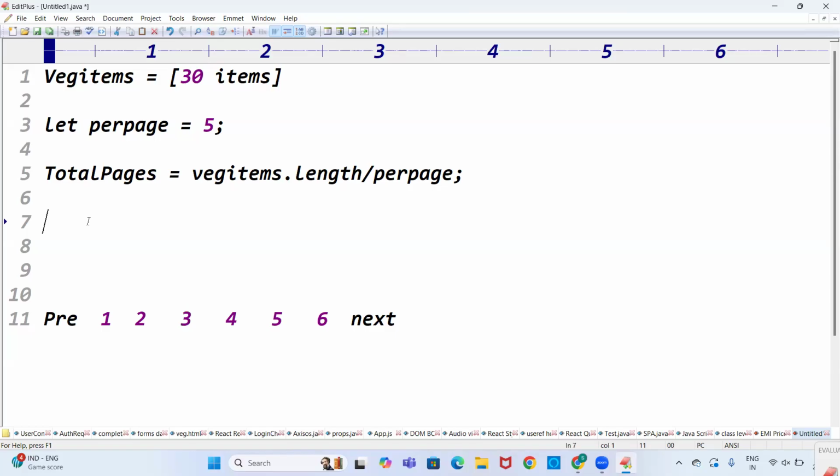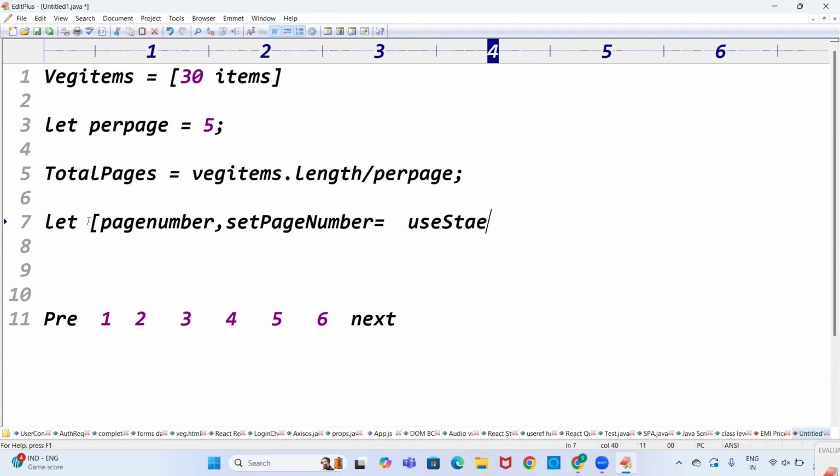See guys, this is like the page number. You take the page number. If you click on 3, the page number is 3 here. Is this page number fixed or changed? Then you need to take that as a useState variable: let page number, comma, set page number equal to useState of initial page. First page is displayed, so by default page number is 1.